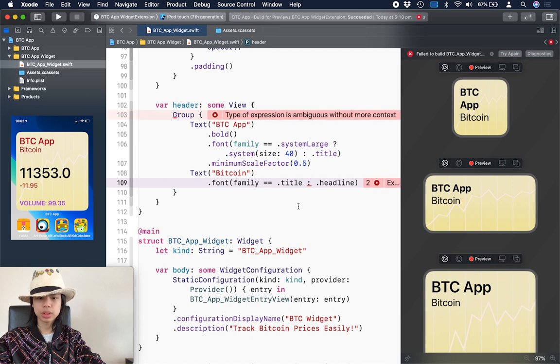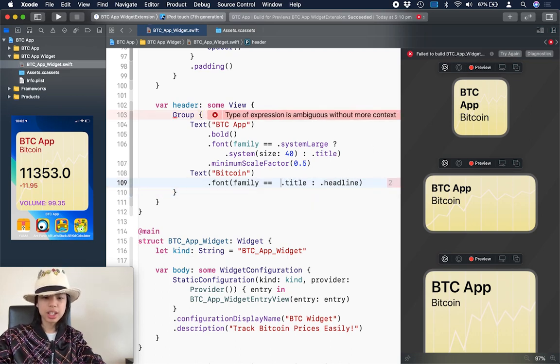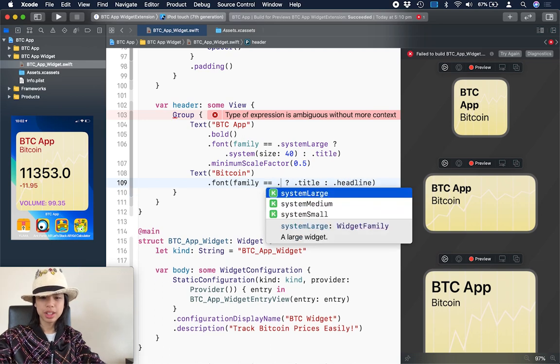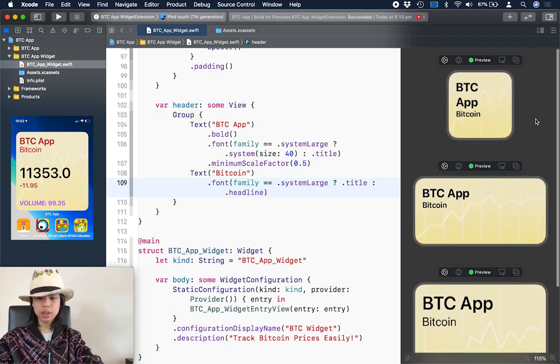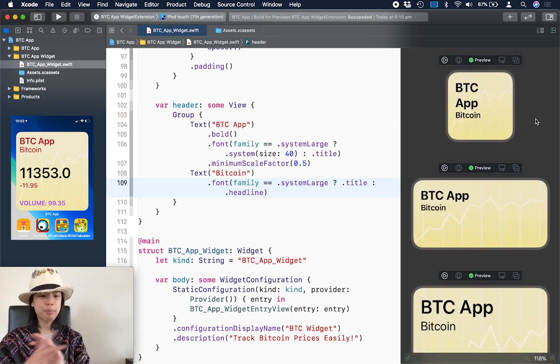Because it doesn't want. Oh, there's errors. Oh, it's because I did not create this properly. If a family system large, then it's the title. If it's not, it's a family. There we go. It works. It works. Amazing. Just amazing.